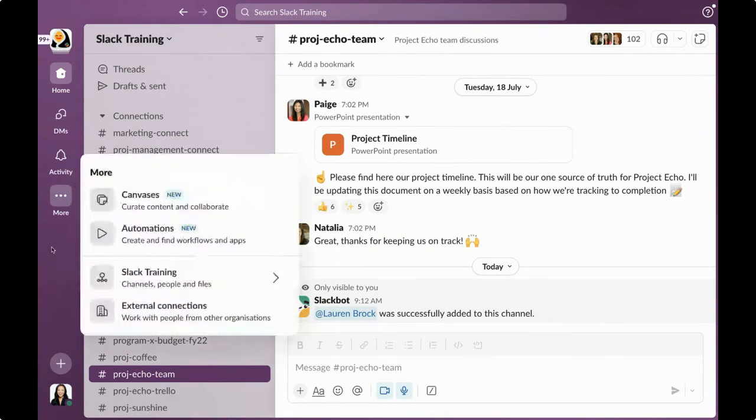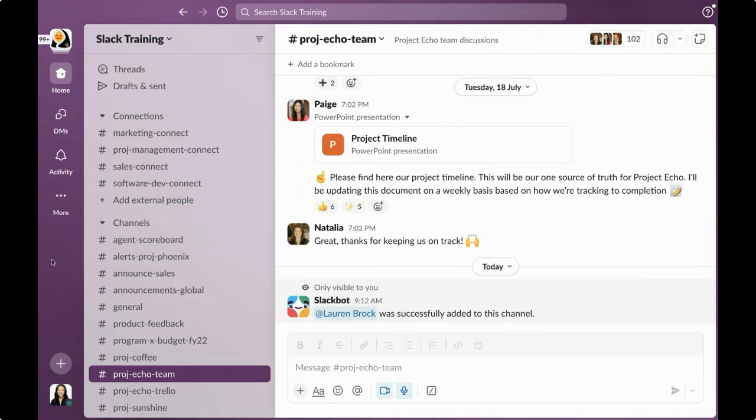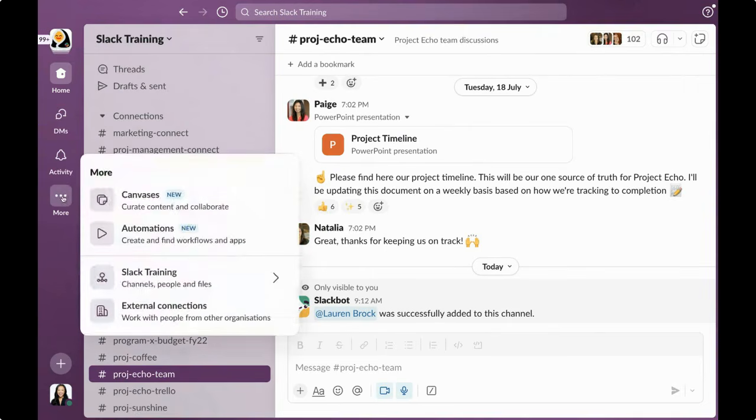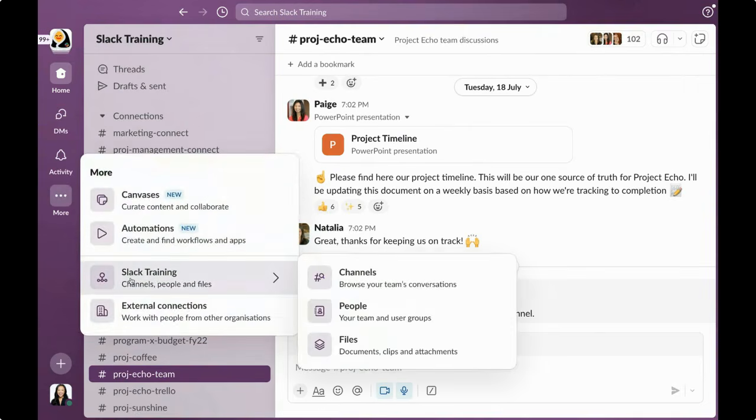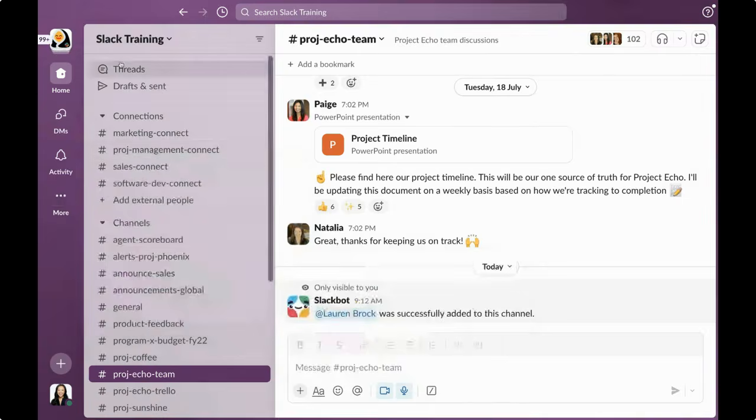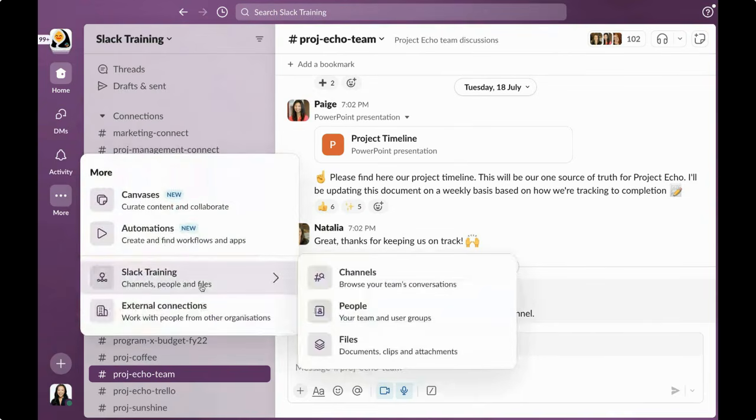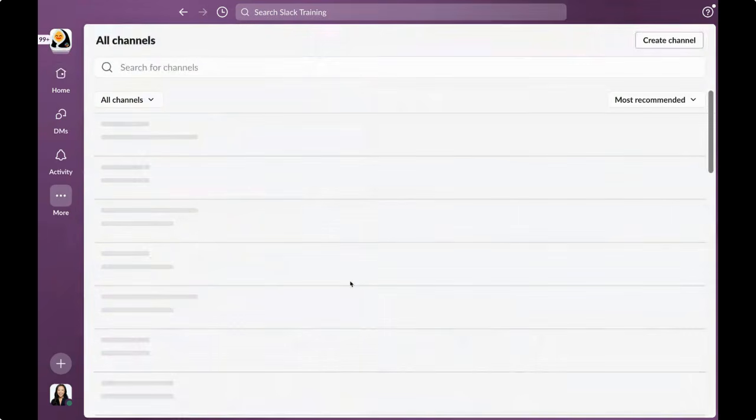So to access the channel browser, super easy. Click into more or hover over more and navigate down to your workspace name, which is right here. So just a friendly reminder, this is going to look different for you. Your workspace name is what is listed right here at the upper left-hand corner. So again, click into more, hover over your workspace and select channels to browse your team's channels.